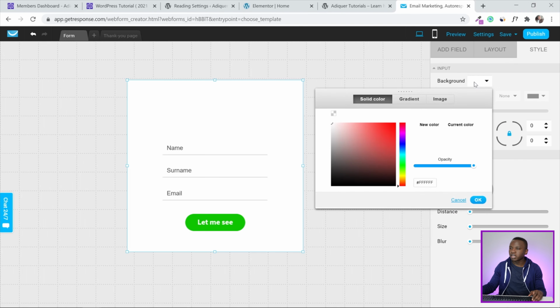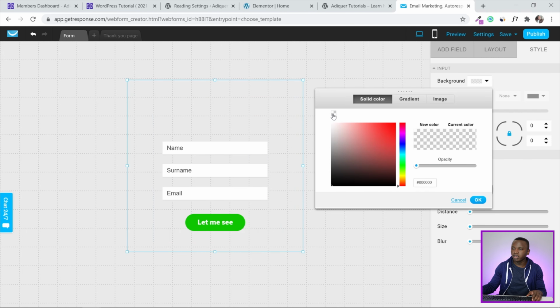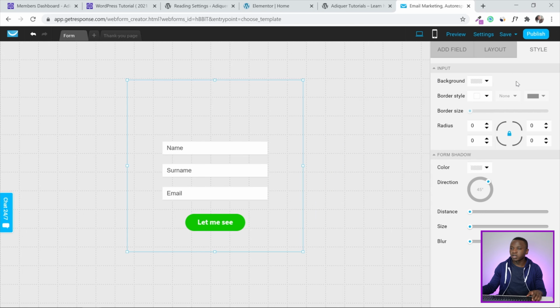Then I'm also going to click back over there and I want to make the form colorless, right? The background colorless, because we're going to choose our own colors from the website. So I'm just going to click on this icon over here and now the form is colorless. So we are done with that.